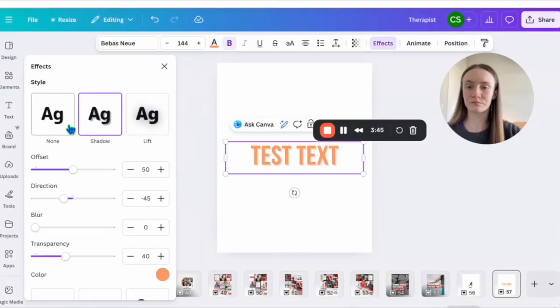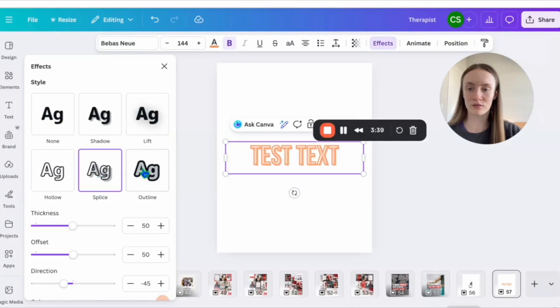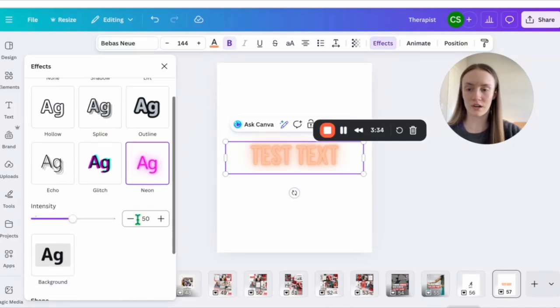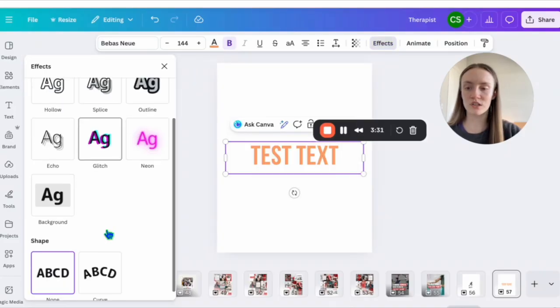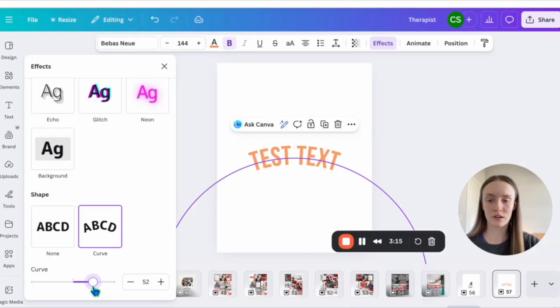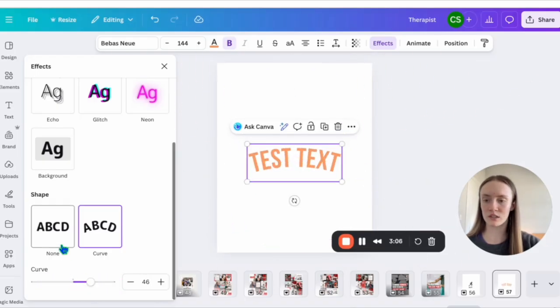There's a drop shadow. You can change the color of the drop shadow. There is this one right here. There you go. So there's a look at all of the different effects that you can do. If you scroll down, you can do a curve as well. If you want to change the curve, you can do that. Make it curve the other way, make it curve this way, or let's go back to none.